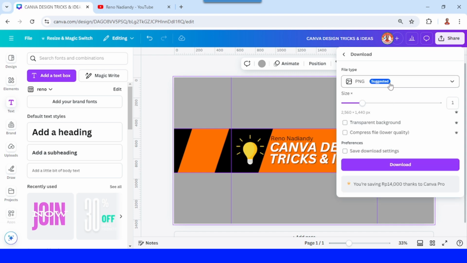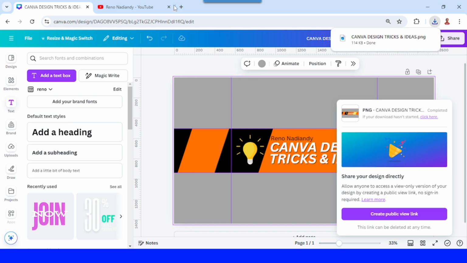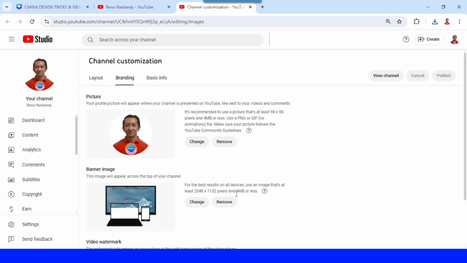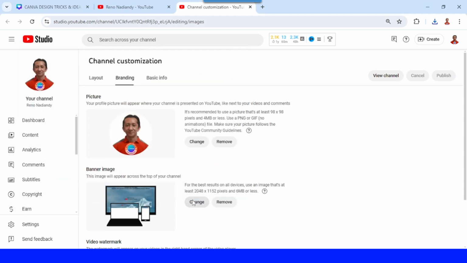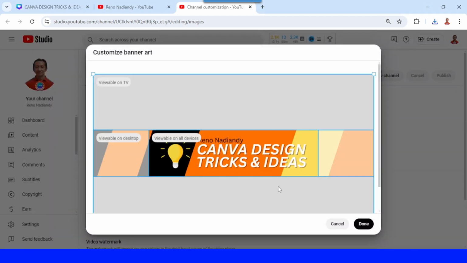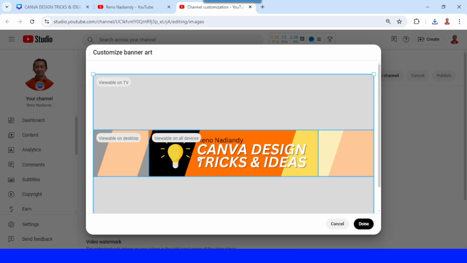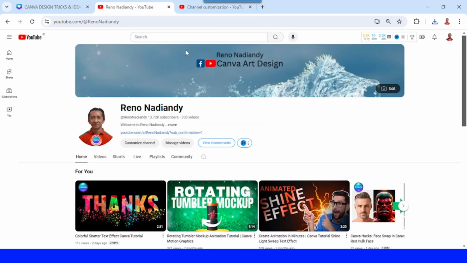Alright, and then I will download it as PNG and download. And then I will go to my channel. I will click edit and then click change, and I will click this image. Okay. Now you can see here viewable on all devices, and yes, this is on desktop. Now click done and click publish. Now I'll go back to the previous tab and reload it.